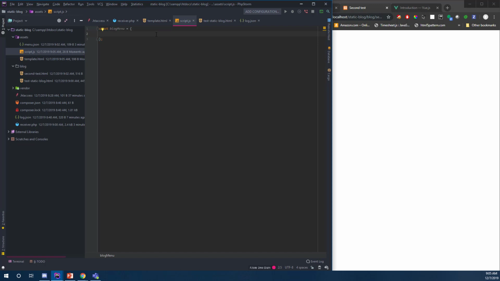So blog menu basically has a particular template that we're going to talk about later. Let's call this template for now. It's also constant. Okay. And the next thing we need is mounted, and that is going to be a fetch. And now we're going to grab the menu.